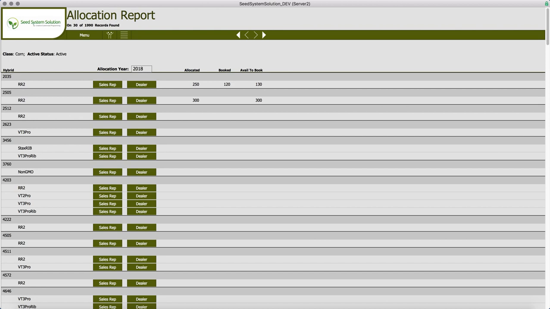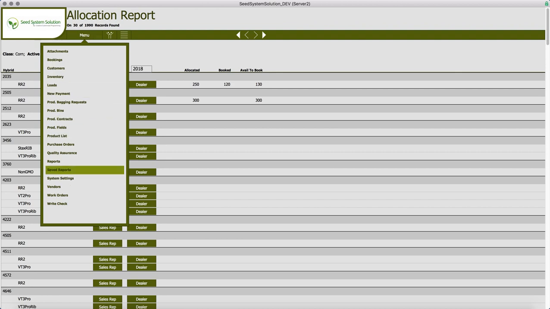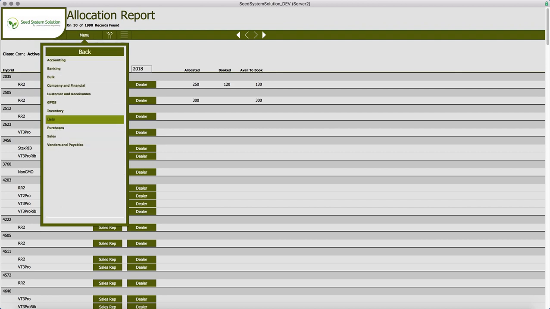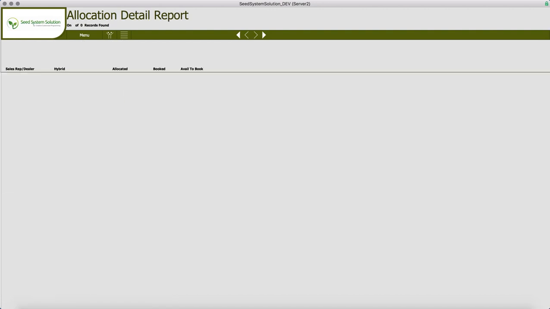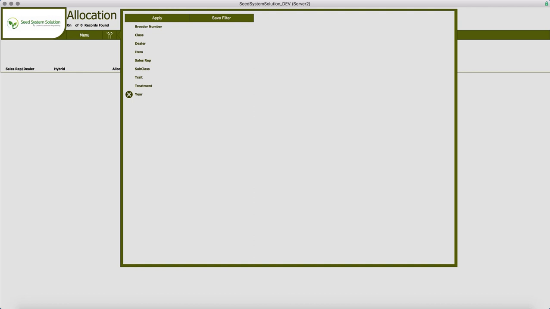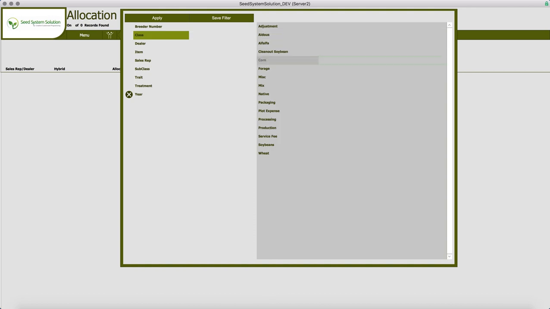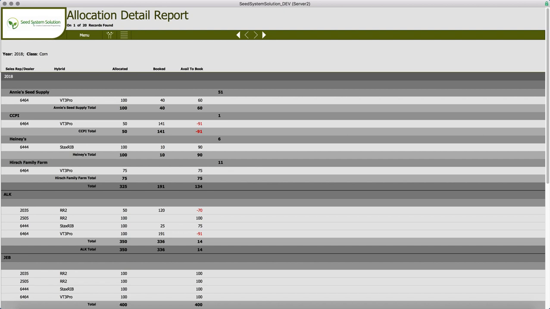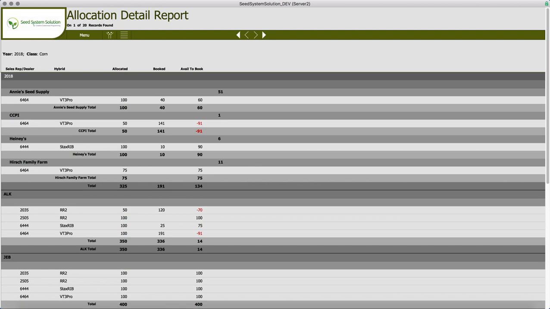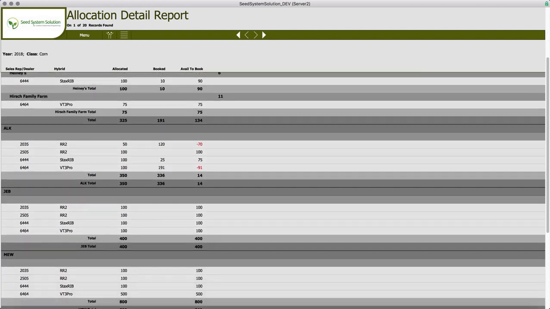So once you've allocated out all of your hybrids, you can then use the allocation detail report, which can be found under Reports, Sales, Allocation Detail Report, to view the allocations that are in the system. It does default to the current booking year. In class, you can choose your class that you just allocated, apply your filters, and then you can see all of your allocations that you've assigned out.